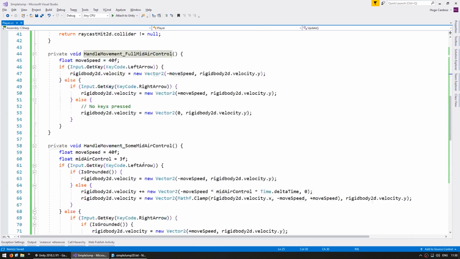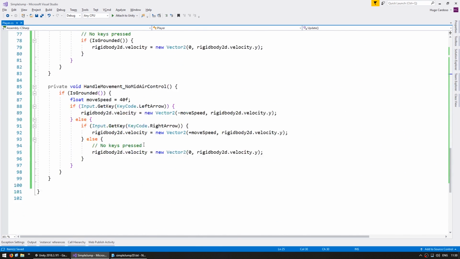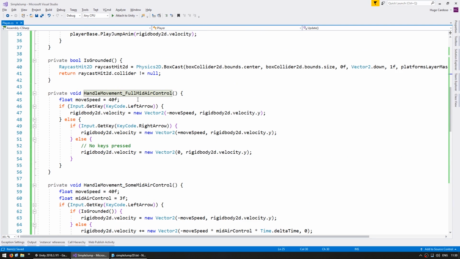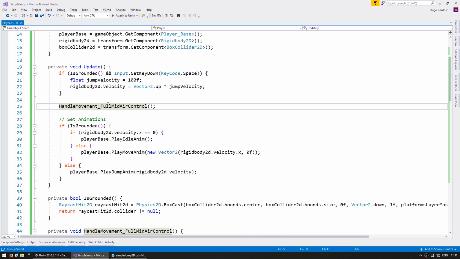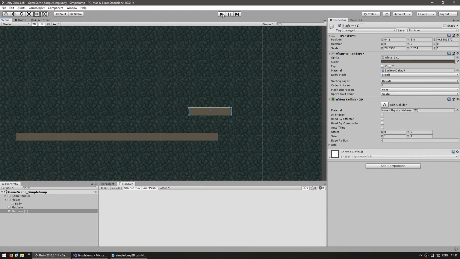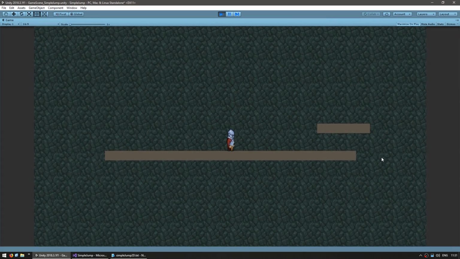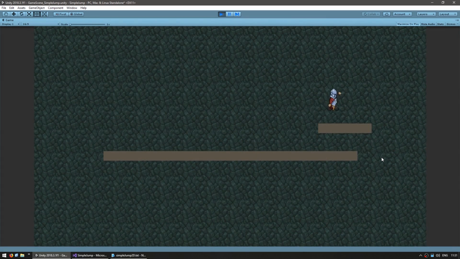Okay, so I have separated all the behaviors in three functions, so you can use which one best suits your game. So in here we have the full midair control, some midair control, and no midair control. So now let's use the full midair control. And now let's test how things work with this second platform. Okay, there's the second platform. I can go into it and yep, there you go. I can jump on top.